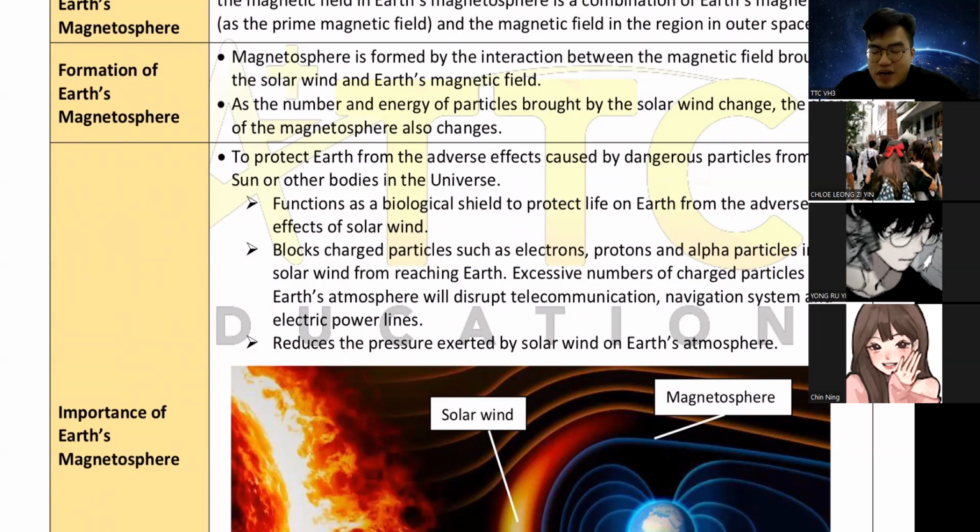Okay, our Earth's magnetic field is created because of the core. You know, Earth has a core. Our core is made from iron, molten iron. When iron rotates, you create a magnet. So Earth's magnetic field is because of the spinning of the core, the rotation of the core.